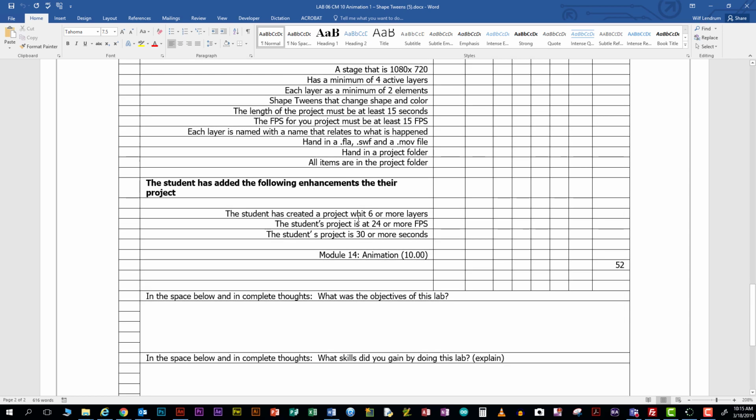But if you want to have the absolute best marks you can, I've added in these three little things here. So this is the minimum. This is going for a little more work. Six layers, instead of just four. 24 frames a second, which is the standard sort of video that your eye can distinguish between different pictures. And if you make it more than 30 seconds. So that is an extra 12 marks in here. You can go for the 40 out of 52 or you can go for the 50 out of 52. That's up to you.